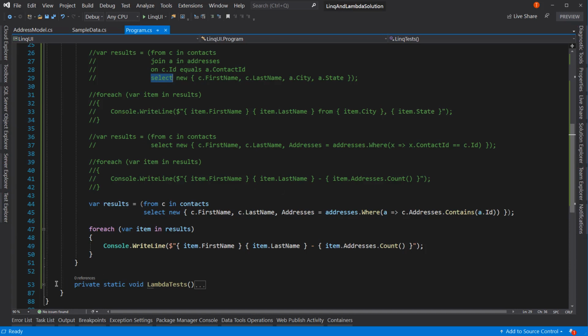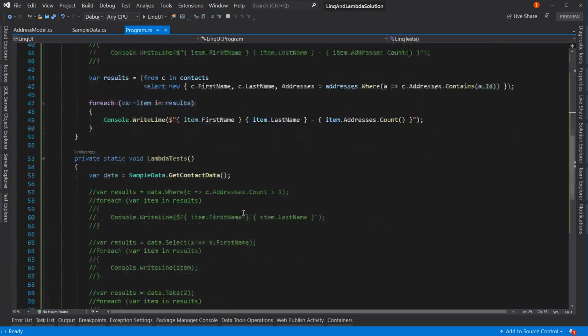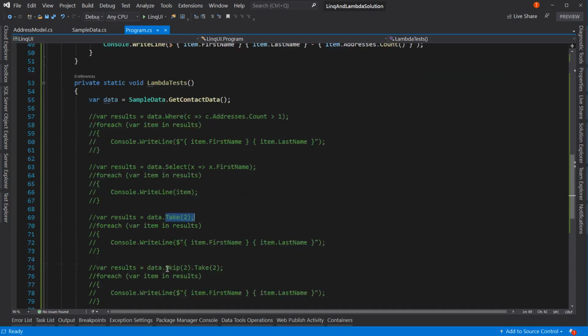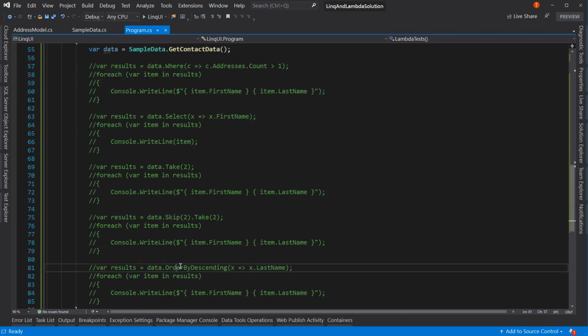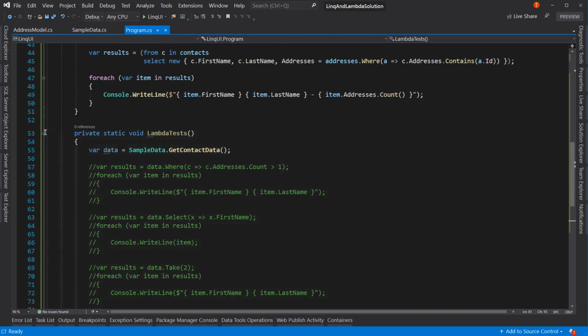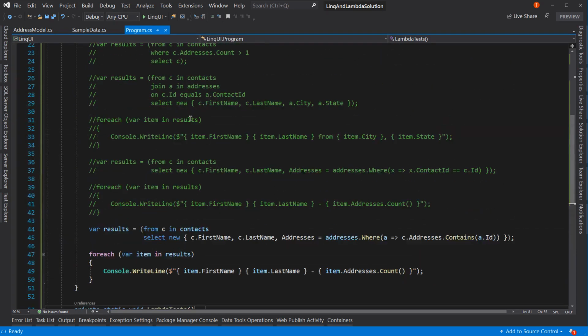But that's why we have the lambda expressions. If you just need to do a quick where clause or a select or a take or a skip, you can even do group bys and order bys, all those kinds of things with lambda expressions, then you don't have to write the full statement like this and maybe get a little confused. That's kind of the benefit of LINQ and lambda. They go hand in hand, but it's really quick to do lambda expressions for quick little things.